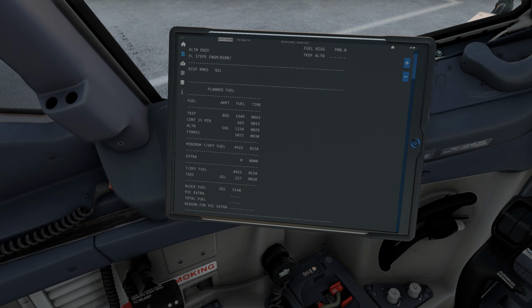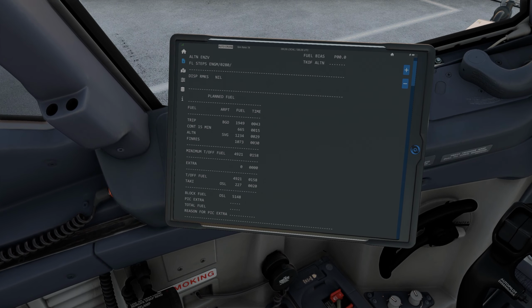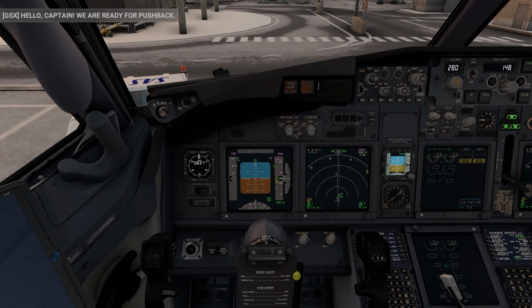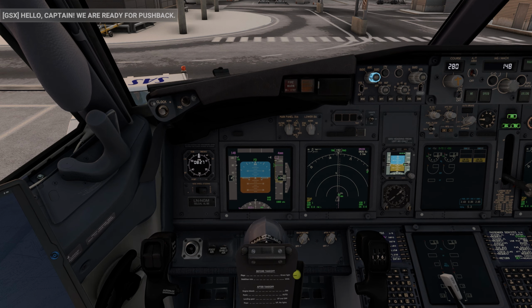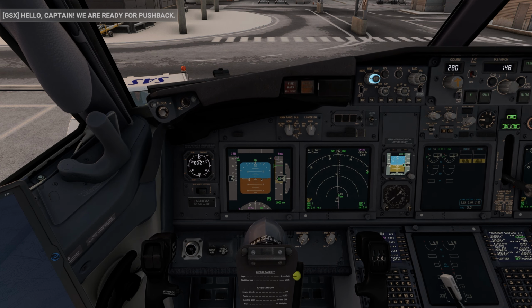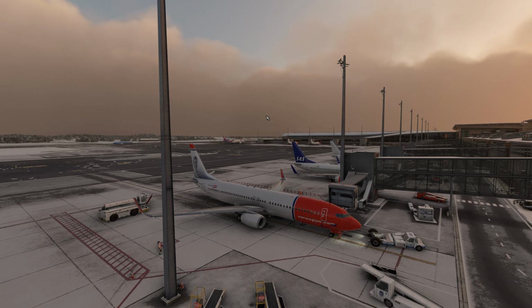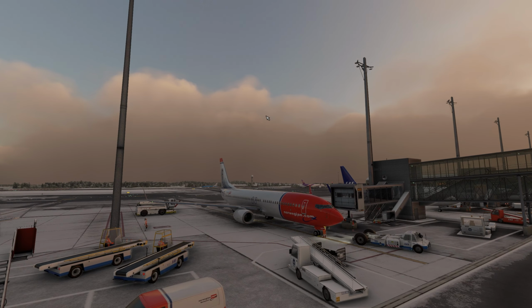Let's go back to flight deck. Hello, Captain. We are ready for pushback. Okay, so let's request pushback. Departure check completed. Bypass pin inserted.